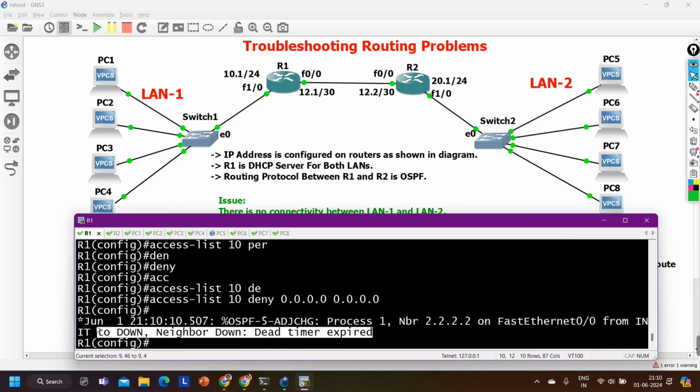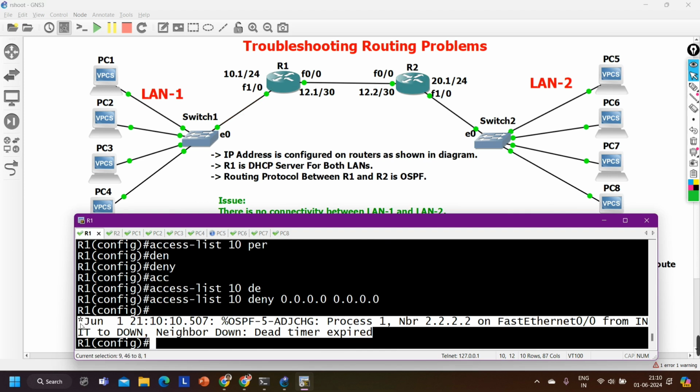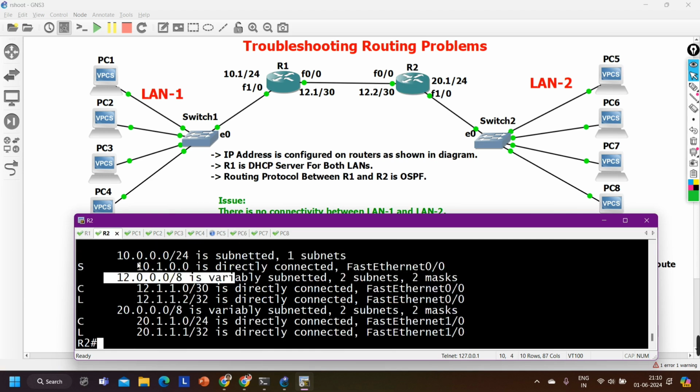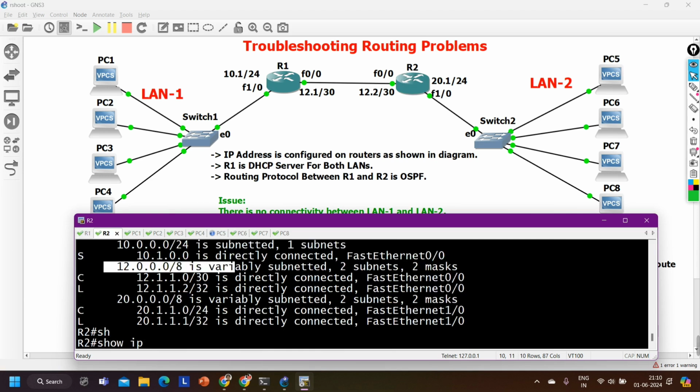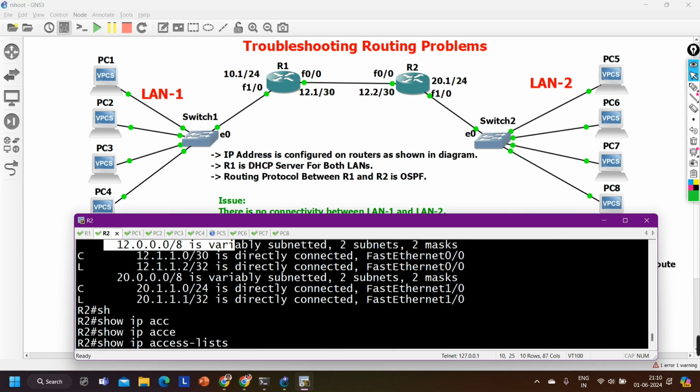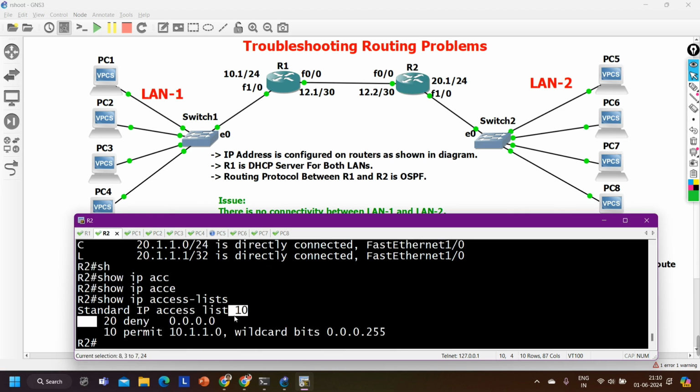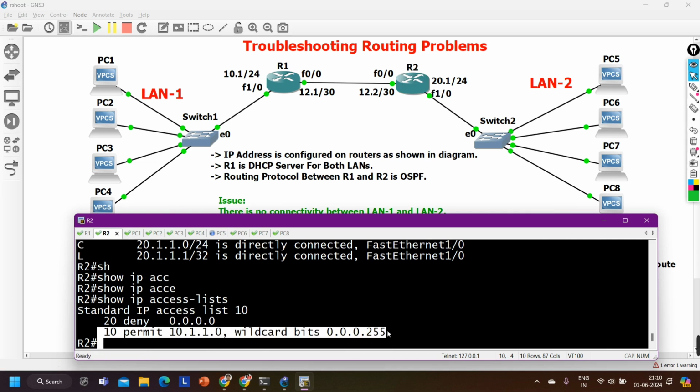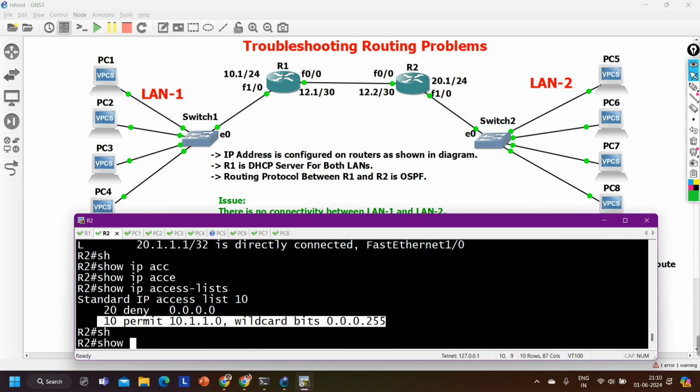Now we have OSPF neighborship flapping. Here you can see it. After applying the correct ACL, OSPF neighborship started flapping. That means, you know what? That means on router number 2 as well, guys, there is a misconfiguration of the ACL. Let me show you on R1. So, IP access list. You can see with sequence number 20 we are denying over here. With sequence number 10 we are permitting the 10 network. Okay, this is correct.